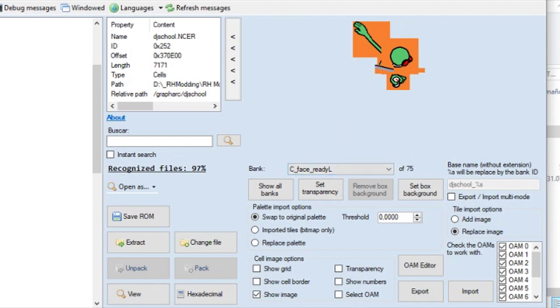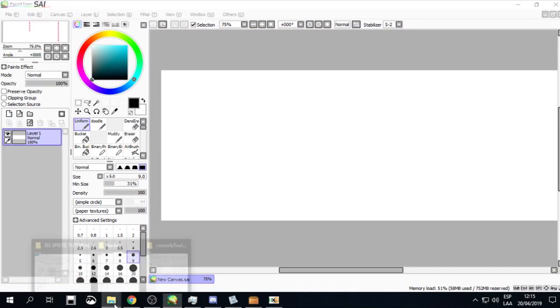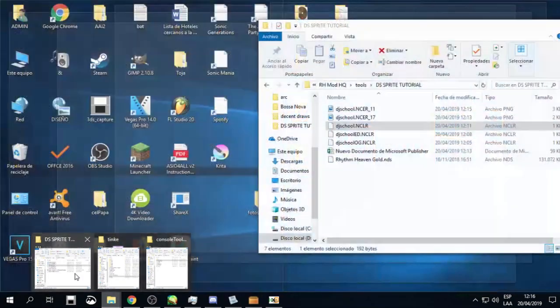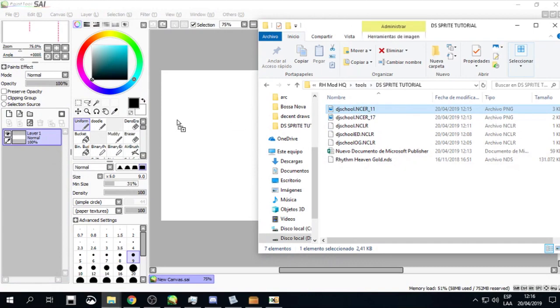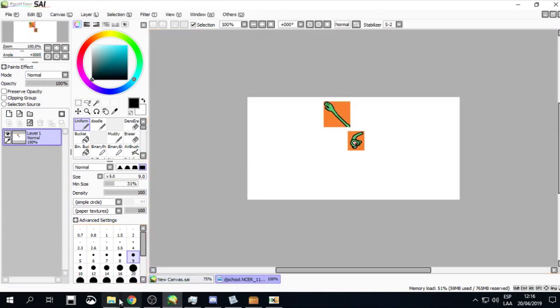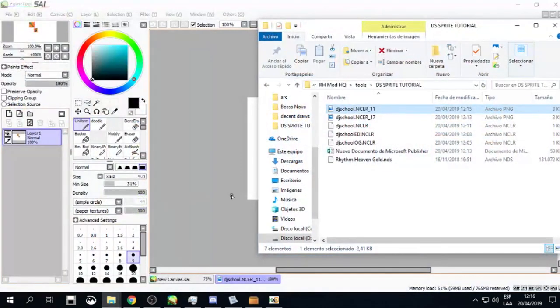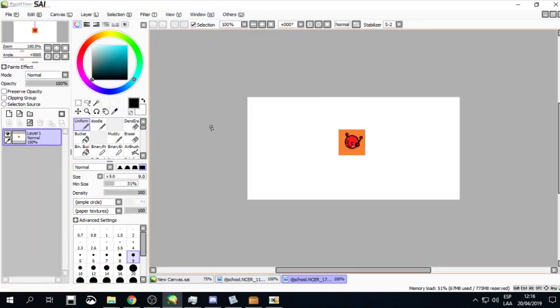Ready. Let's go and edit some sprites. So, the sprite tutorial. First, we're going to edit the head. Or well, I might just cut it here because it's just silly stuff that I might do. So yeah, be right back.